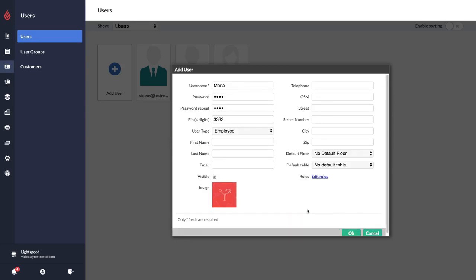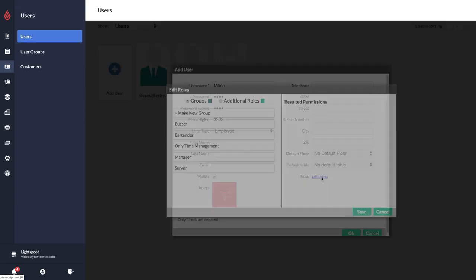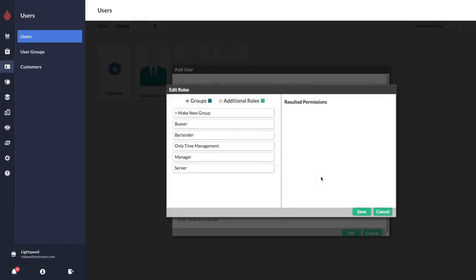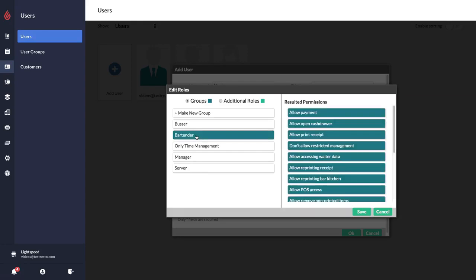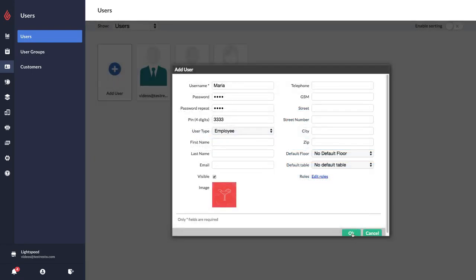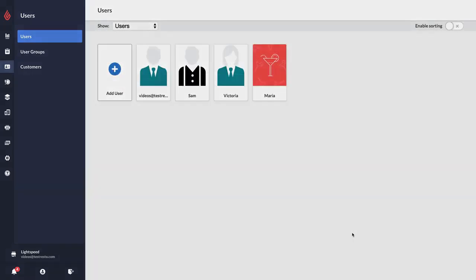And then it's very important to click on Edit Roles and then choose their position. So if you don't do this, their user will only be able to clock in and clock out. So I'm going to select Maria to be a bartender. I'm going to select Save and then OK. And that's how you add a user.